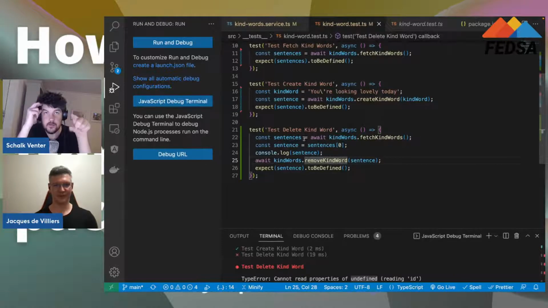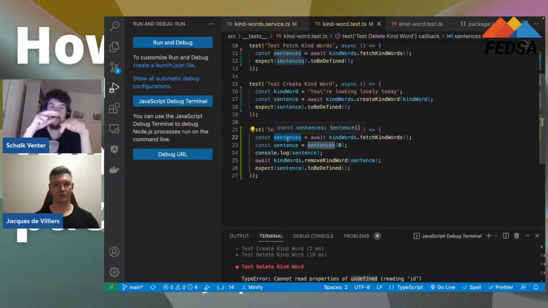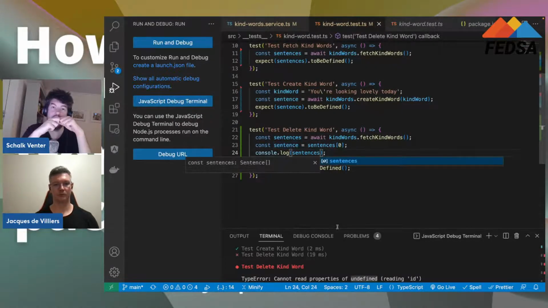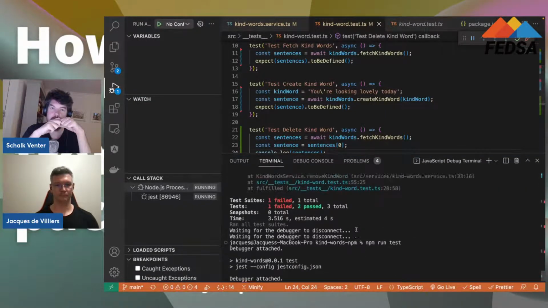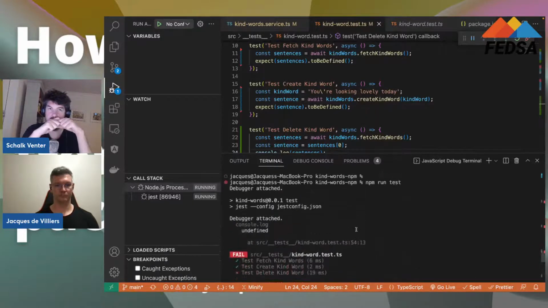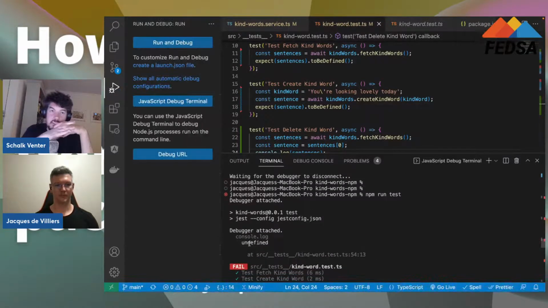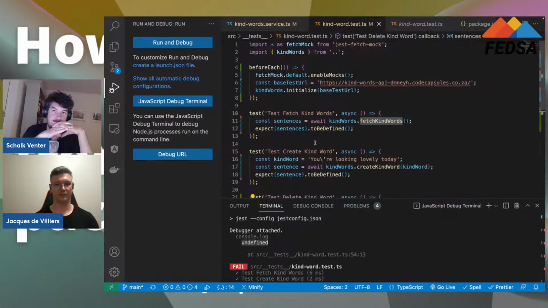Fetch kind words, just await, mocking async, sentences. What is that? Is that also undefined? If you console log that. It might very well be that it returns an object or something. Undefined as well. So I suspect that the mock is not working.